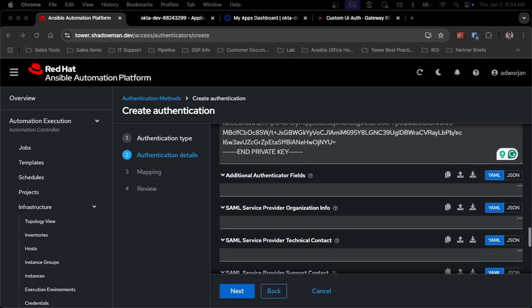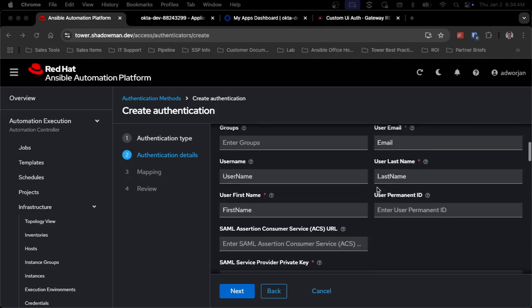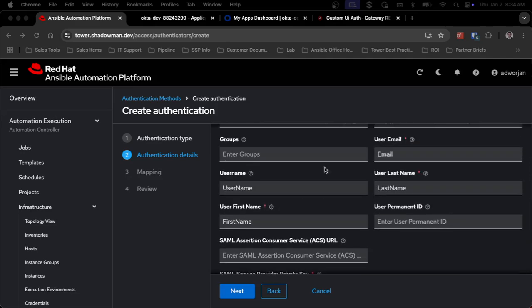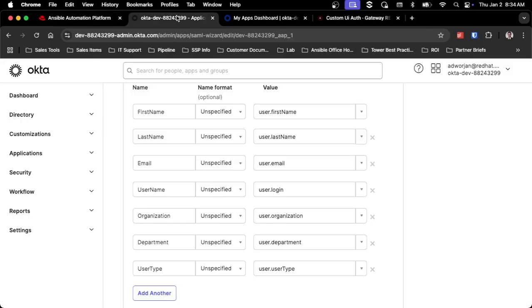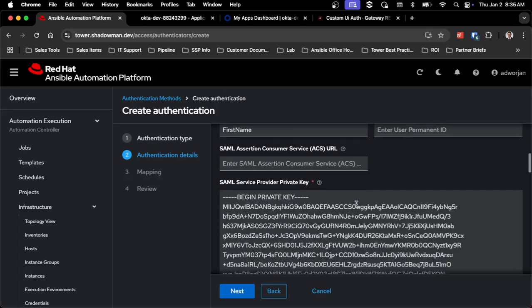A few other things. So there are some additional authenticator fields. So by default, when I log in, if I make no other changes to this, the only parameters that would be available to map in the mapping session would be email, username, last name, and first name. That's it. If you notice, I have additional fields here. I have organization, department, user type. None of those would be available for mapping unless I do one of two things.